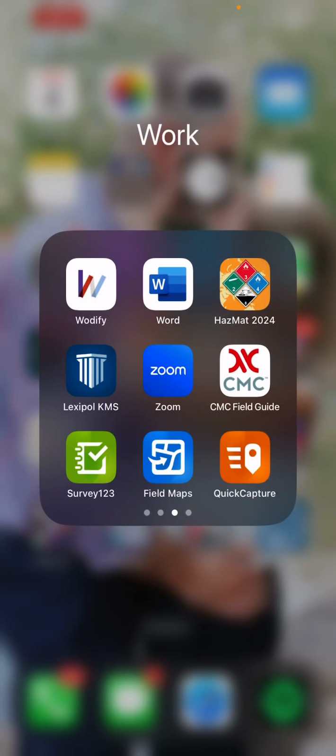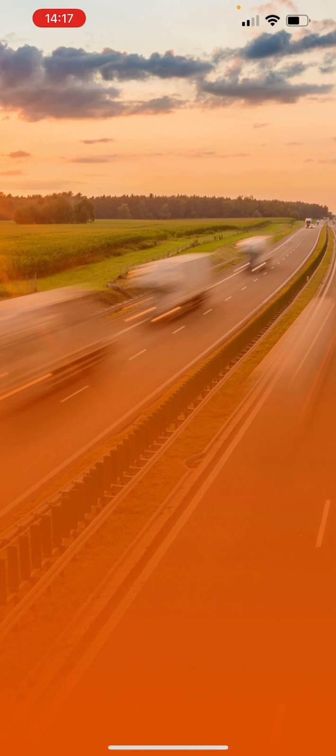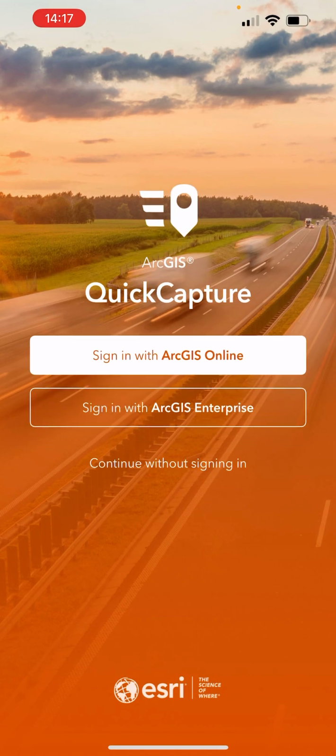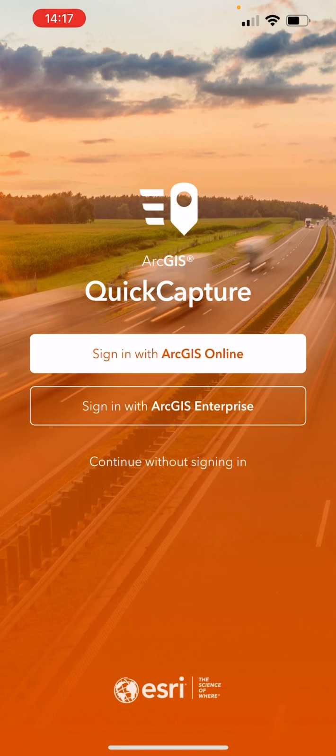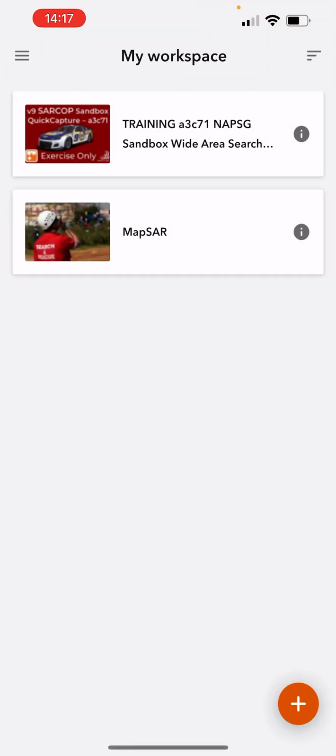So when we arrive on scene as team leaders, we're going to access our QuickCapture or scan the QR code that the incident command provides through the online QuickCapture platform. Once we download the app, or it prompts us to download the app, or we access our app on our phones, we're going to click on it. It will pull up this loading screen here, and we will click continue without signing in.